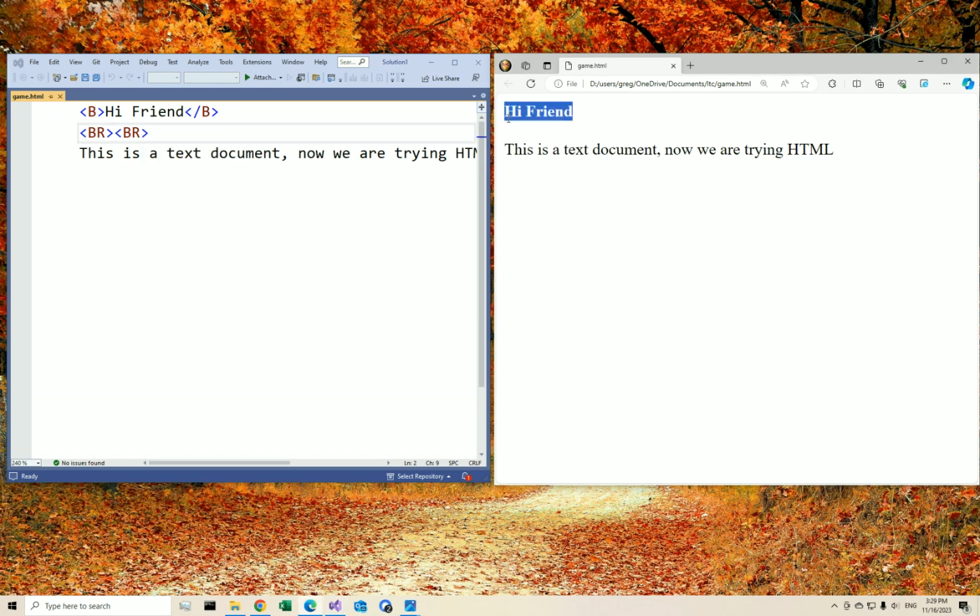Let's do something else. Maybe let's make this much larger. Make it like a header. Well, there is a code for that, and that is h1 and /h1. What that means is header 1. This is the largest header. There's h2, h3, etc. Let me go here and refresh. And look, nothing's changed. Looks the same.